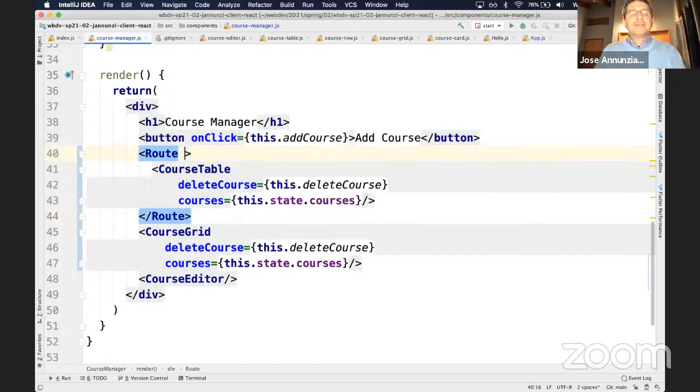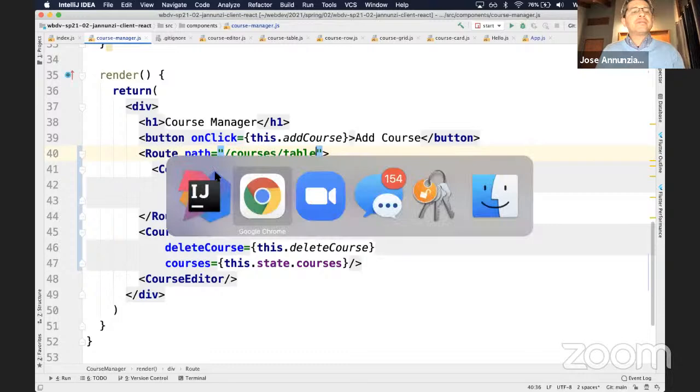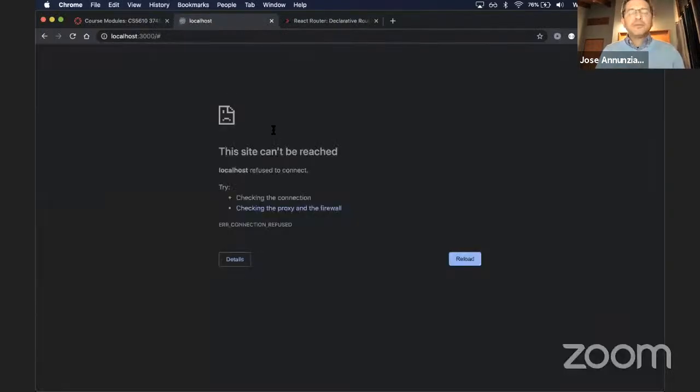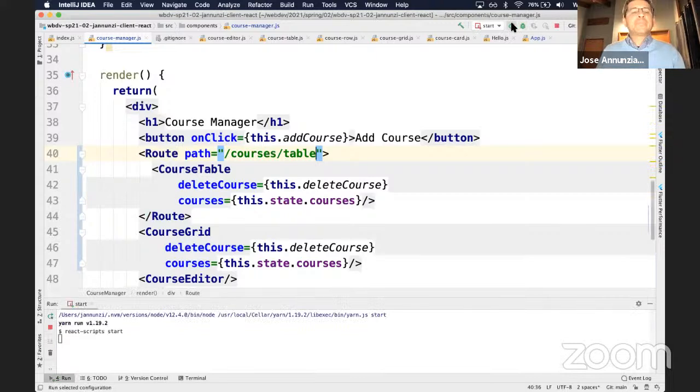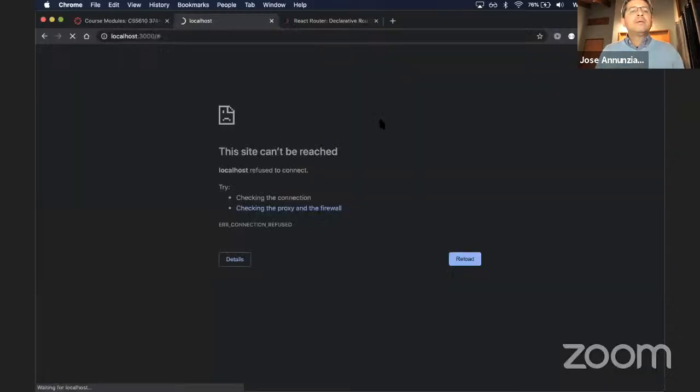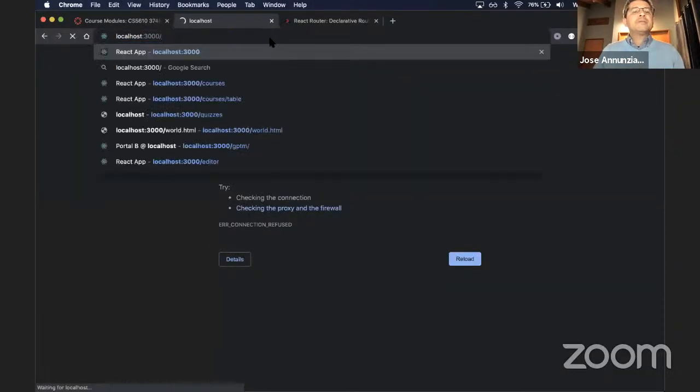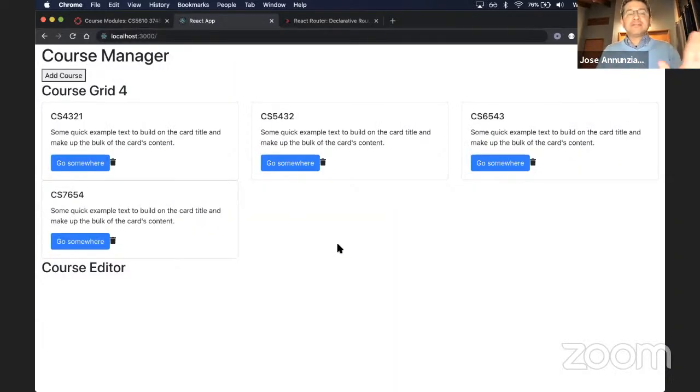Only if I see the following, right? If I see in the path courses table, then I will see this rendered. Okay, all right. So for instance, if I refresh there, let me run it. Okay, let's see, it's loading. Okay, there it is. Notice that we do not see that content.